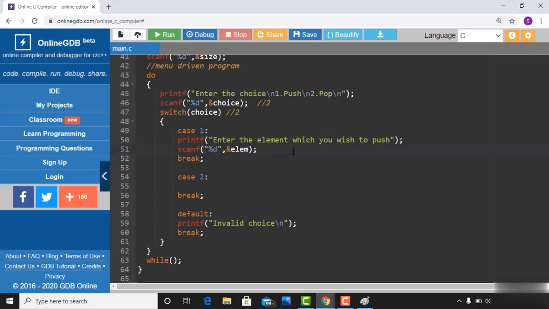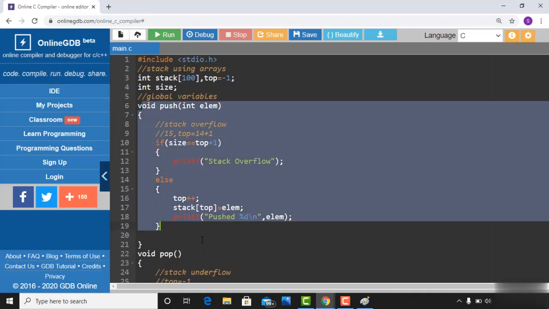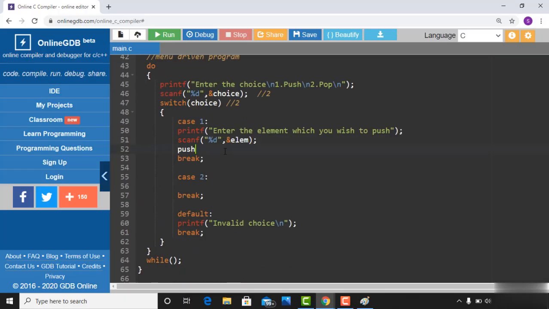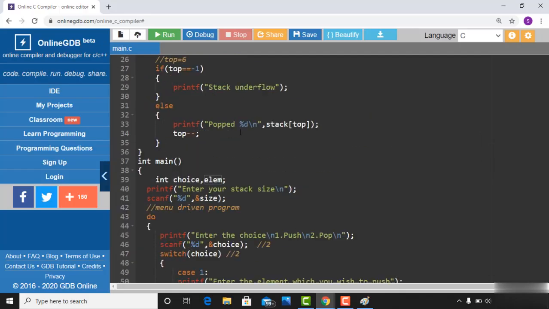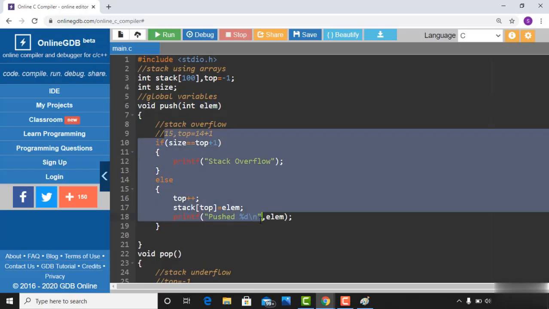Say if he enters 90, then 90 will be stored in lm, and what you have to do is very simple. Just call the push function. We have already defined it. Just call the push function and pass the lm, that's what the user wishes to enter. If he enters 95, then 95 will be stored in lm. You are just passing push 95. Then the controller will go to this function, you say push, and 95 will be stored in this temporary variable lm. Then you perform this operation.